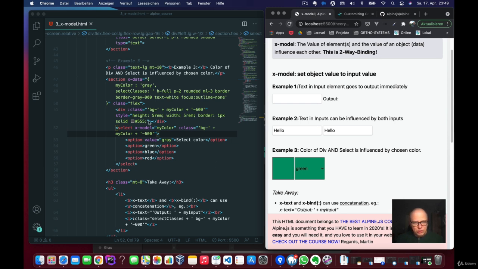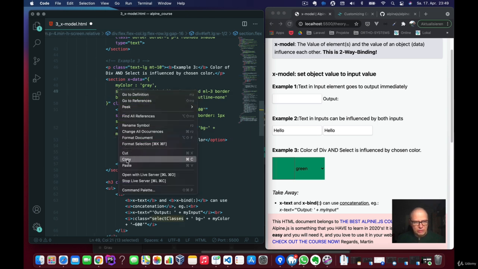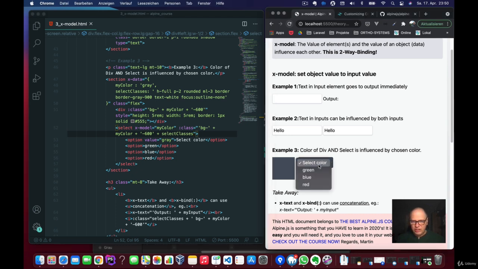So again, I will do another concatenation here after the -600. I say plus again, and then I will insert this second attribute from my object, which are the default select classes. So I will copy this key and insert it in here. Let's save. And now my select box has the proper styling again. So let's change the color again. Now both are green, blue, or red.